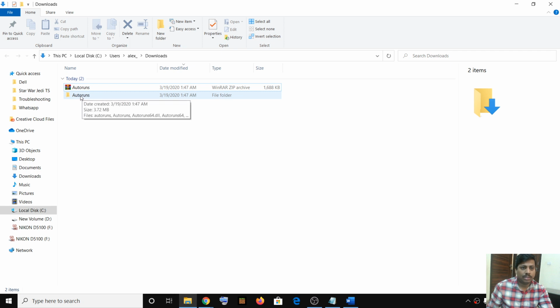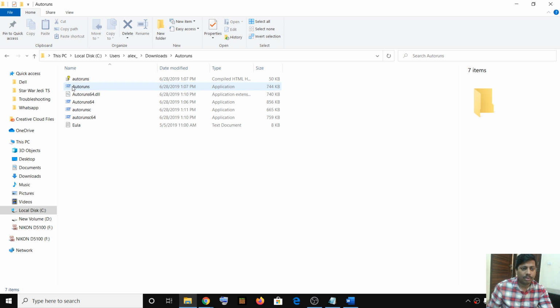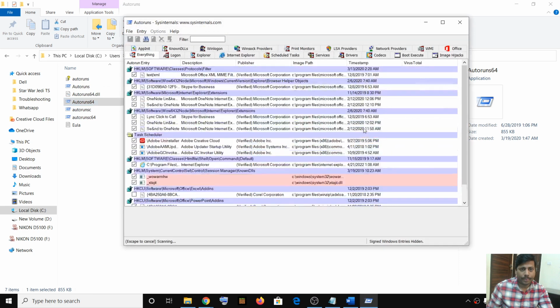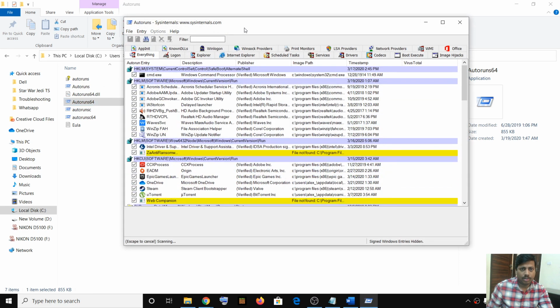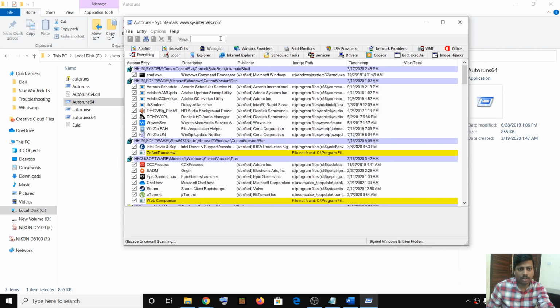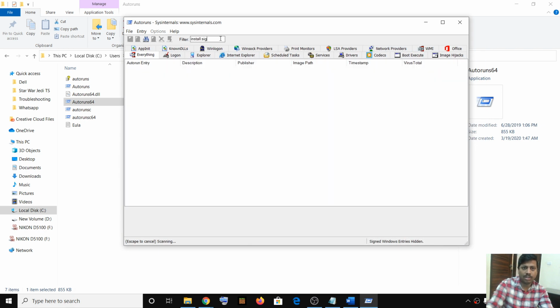So once the Autoruns folder is created, just double click, then open Autoruns or Autoruns 64. Now on this window, go ahead and look for this file which says install.sig. So in the filter box you can just type in install.sig and it should give you that particular file.